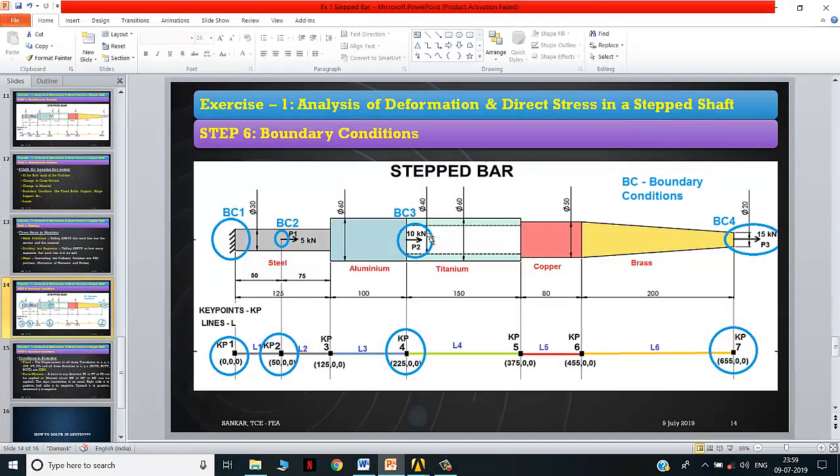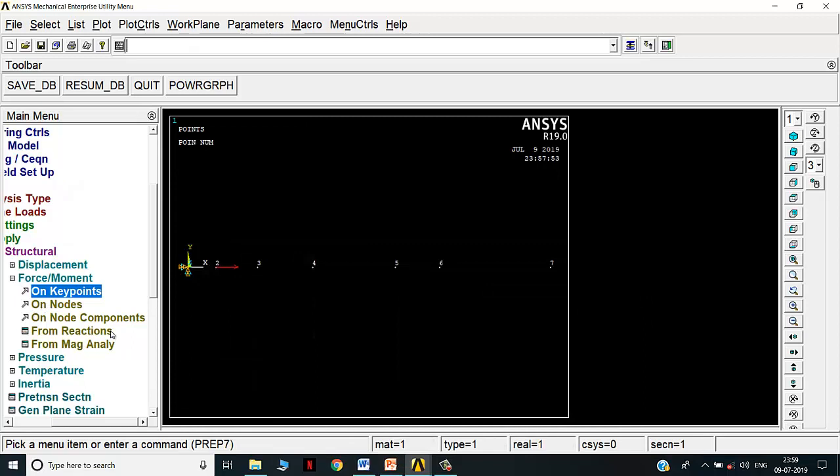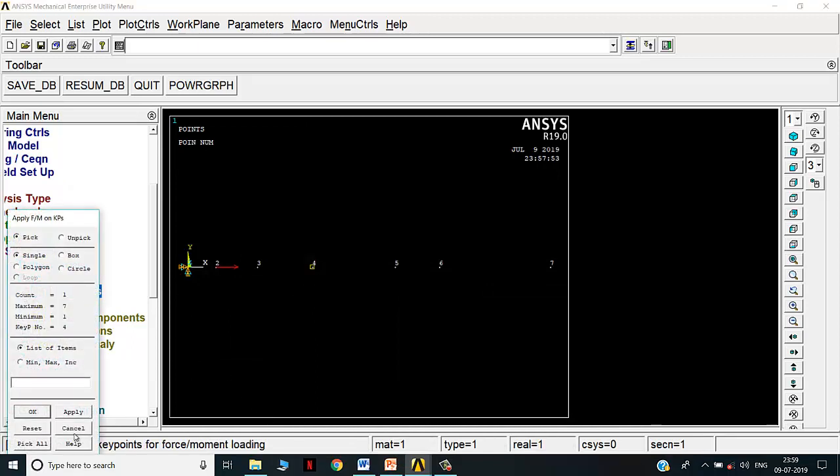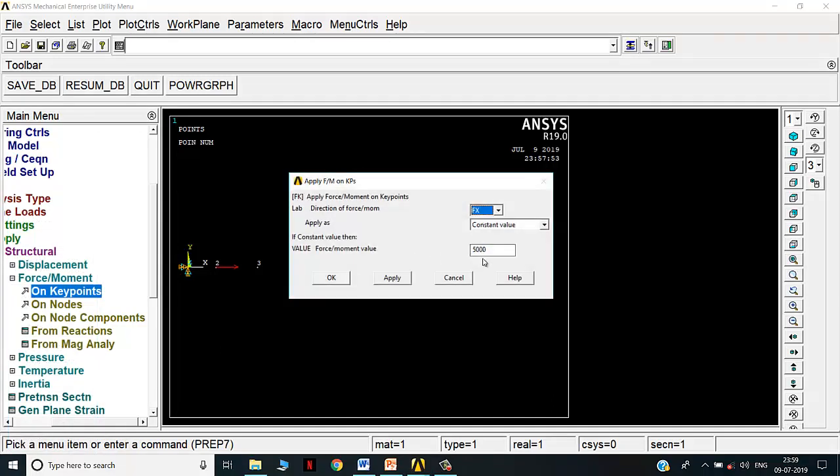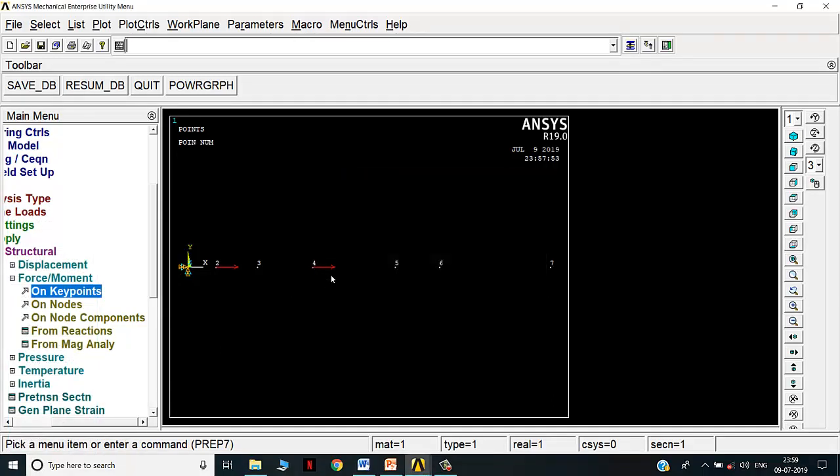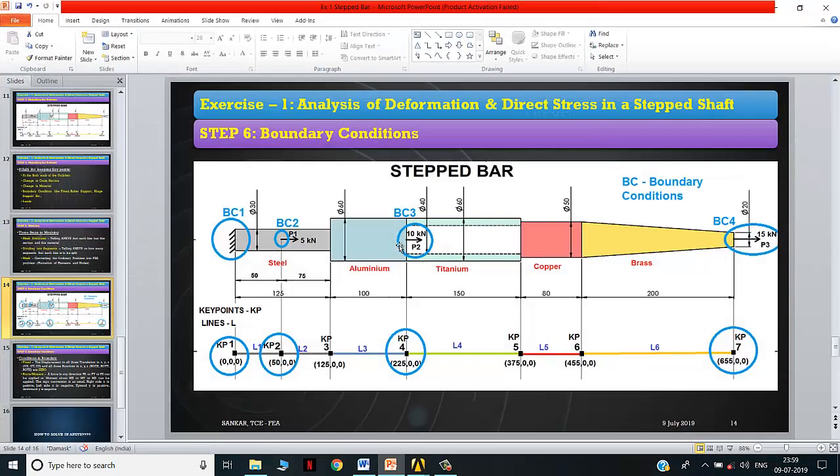Then the third boundary condition is at key point number 4, which is 10 kilonewton, which means 10,000 newton. Again on key points, I'll click on 4, I'll click on OK, and I have to change this 5000 to 10,000, and I have to click on OK. So the third boundary condition of 10 kilonewton is applied, and the final boundary condition, 15 kilonewton at the very end at the 7th key point, has to be applied.